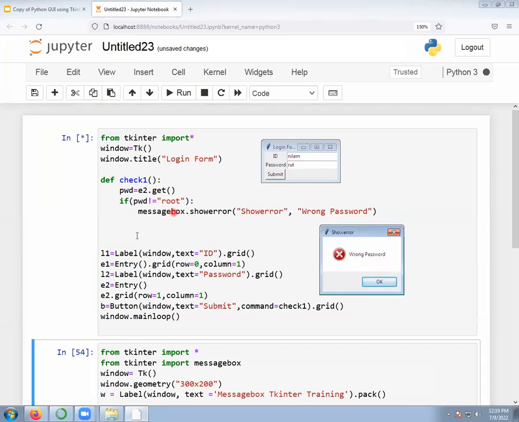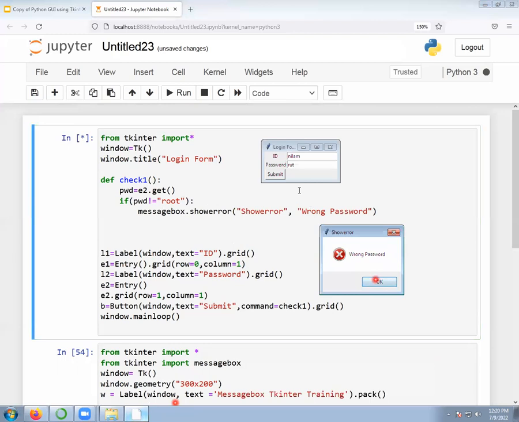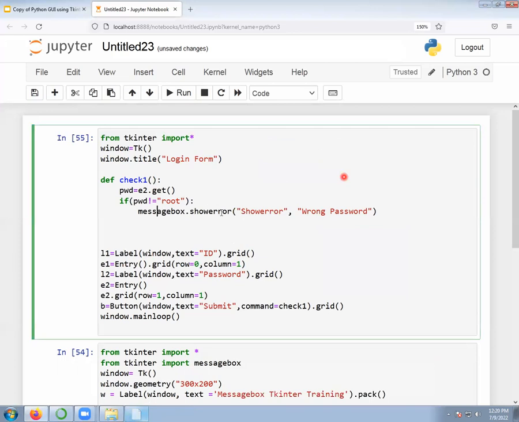Again, we can see that for every widget we have studied till now, we were mentioning the window. Label is on window, entry is on window, button is on window, like that. But here the message box is not on the window, it is on the screen. That's why we haven't mentioned window here. So hope it is clear. If we enter a wrong password, it is going to display this. If you want to change it to information, we can make a change here, showinfo. I'll change this as well, showinfo.